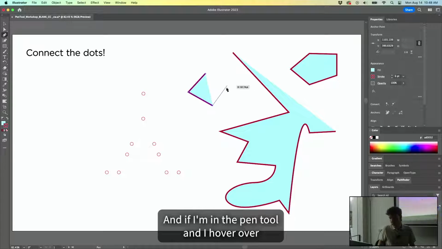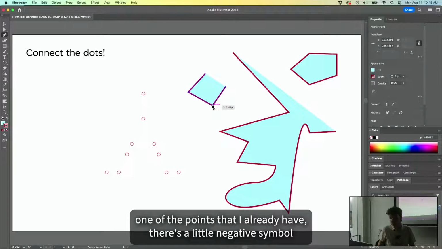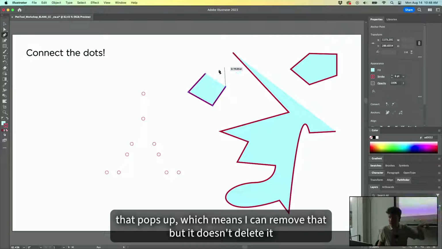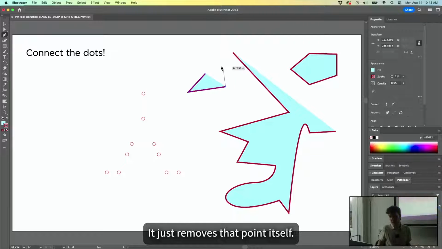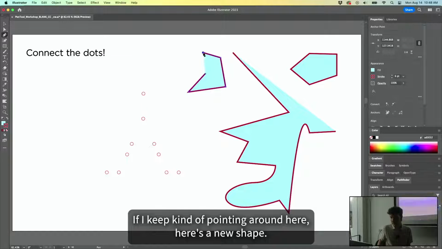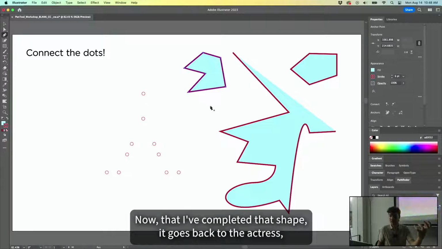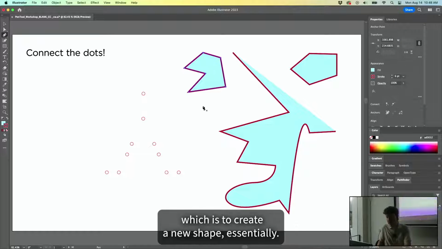And if I'm in the pen tool and I hover over one of the points that I already have, there's a little negative symbol that pops up, which means I can remove that, but it doesn't delete it from the overall shape. It just removes that point itself. If I keep pointing around here, okay, here's a new shape. Now that I've completed that shape, it goes back to the asterisk, which is to create a new shape, essentially.